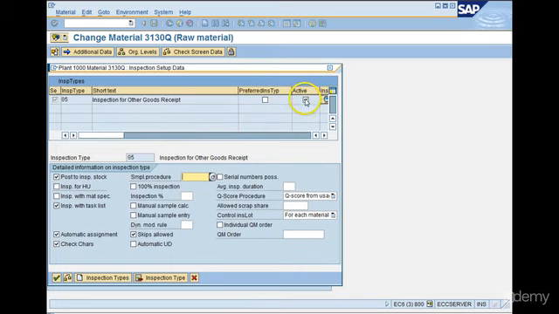Next, you make this active. Initially when you create an inspection type, you won't see the fields over here. Save or hit enter, come out and then go in again, and then you will see these fields wherein you need to check post to inspection stock, and inspection with task list, automatic assignment, and check characteristics. This is for the example that I am going to show you. The rest could be kept blank.